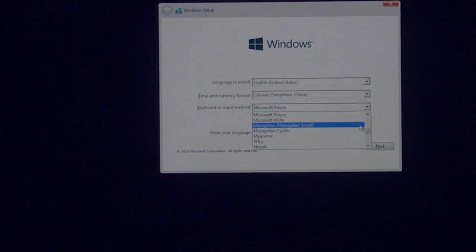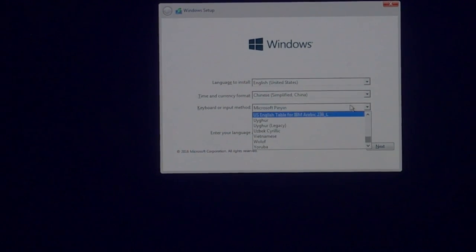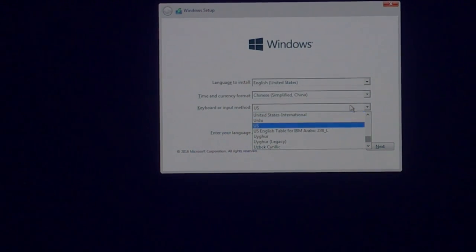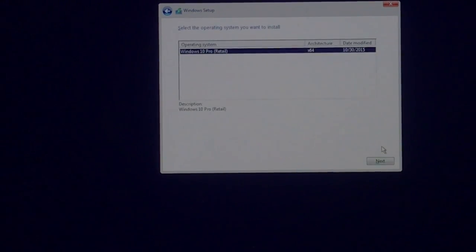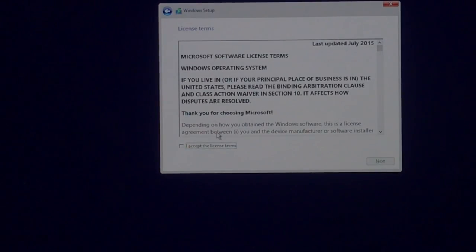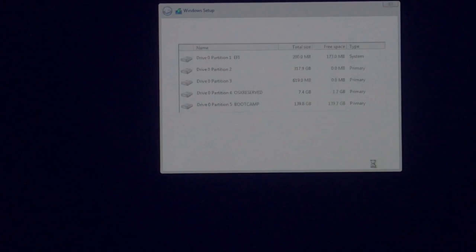I'm just gonna select the standard US English keyboard. And then you need to press next again. Okay, here now it says I have the Windows 10 retail version over here. This is the version that I downloaded, and then I am installing on my system. So I just need to press next again, and then press I accept the license terms, press next again.